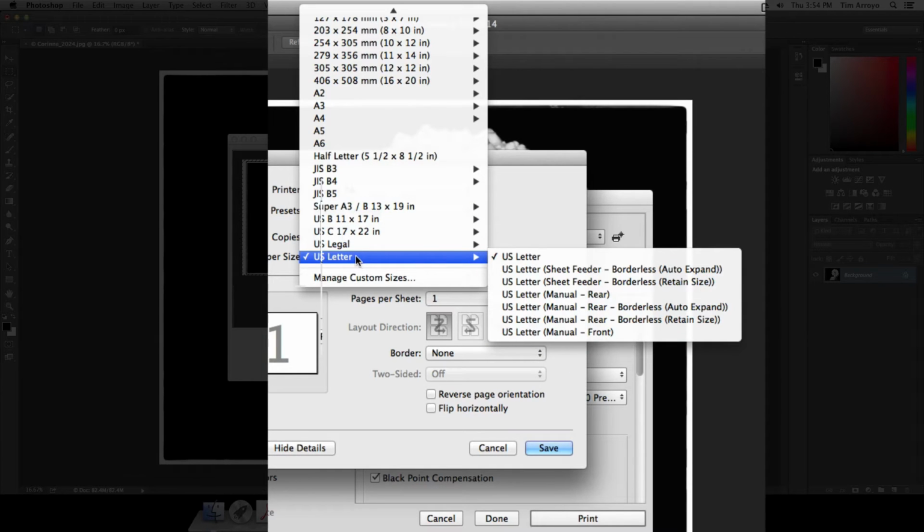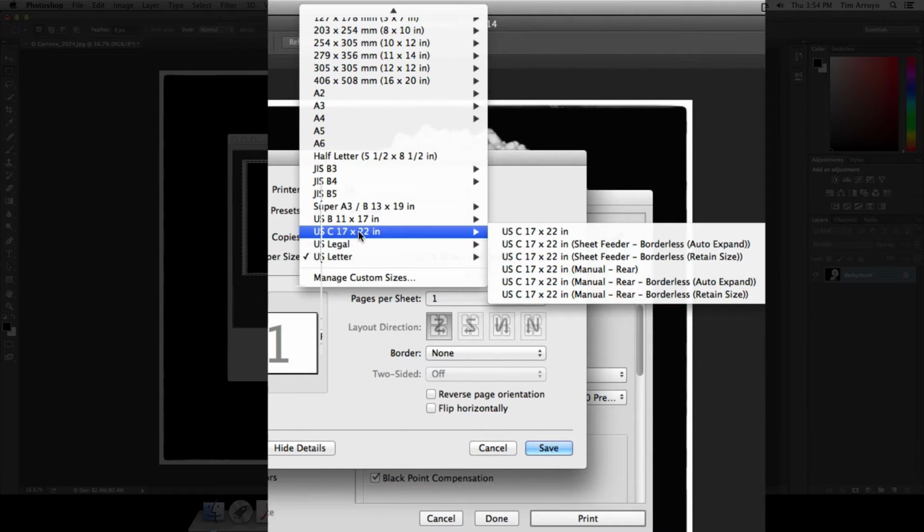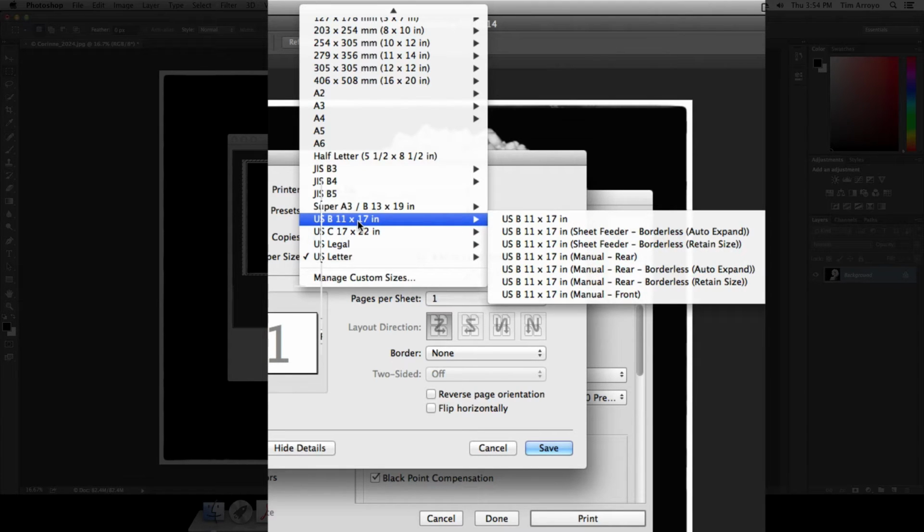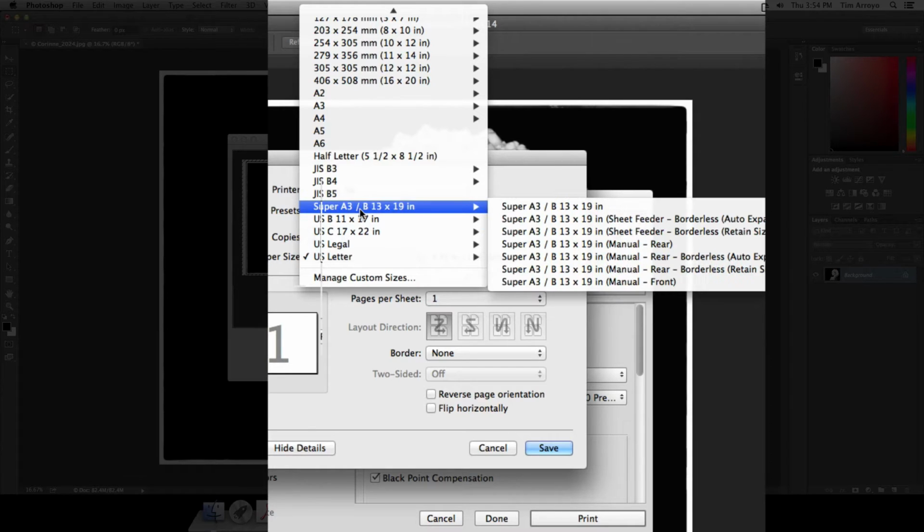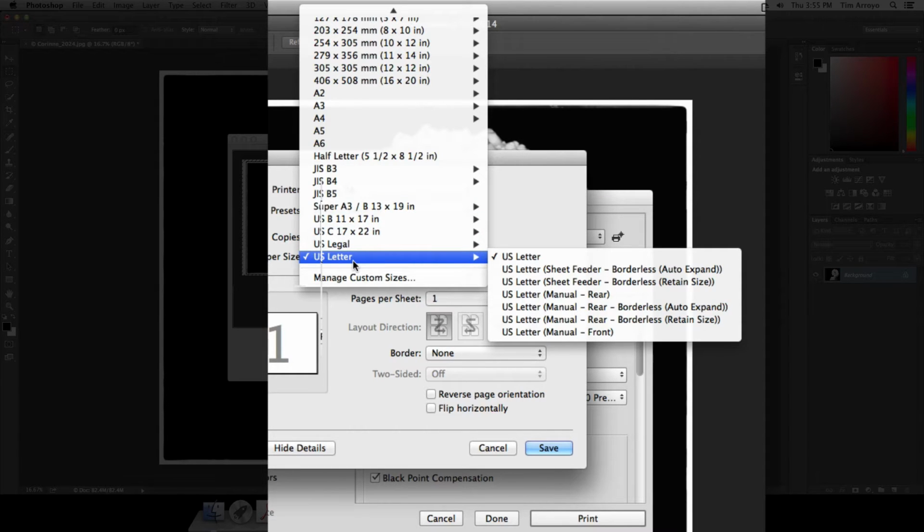Under paper size, we have letter, we have C size, which is 17 by 22, 11 by 17, in case you guys happen to print on 11 by 17, or A3, which is your 13 by 19. Now, notice that each one of them has multiple options to select from. So I'm going to go back to US letter and speak a little bit about that.